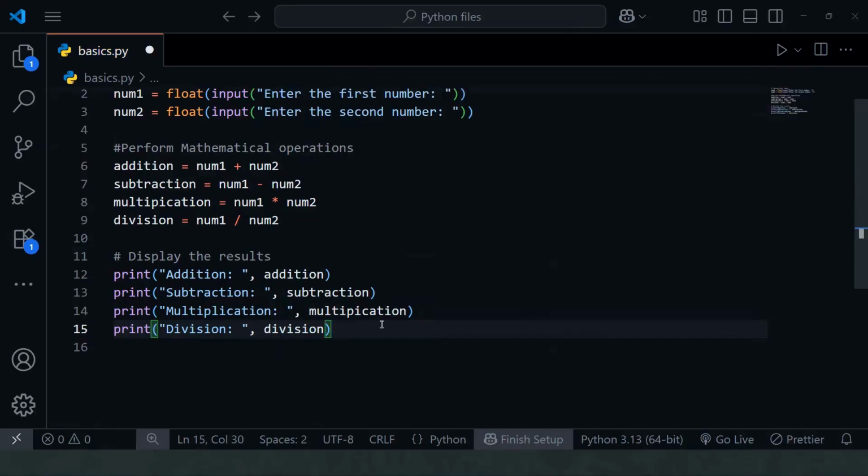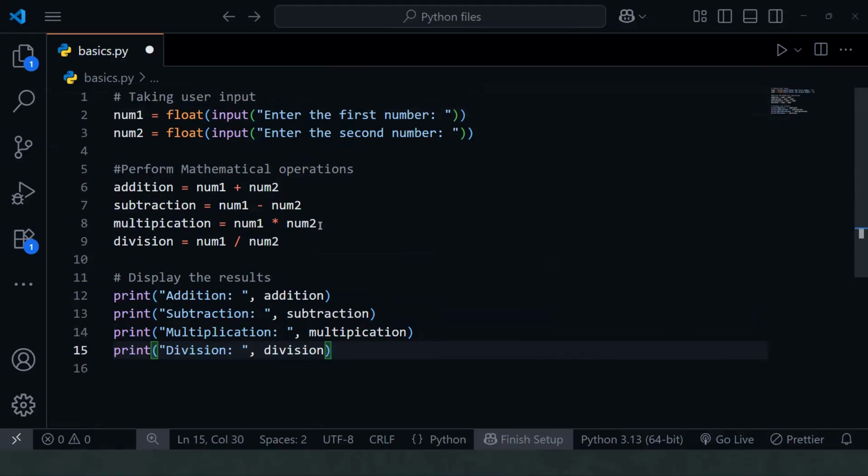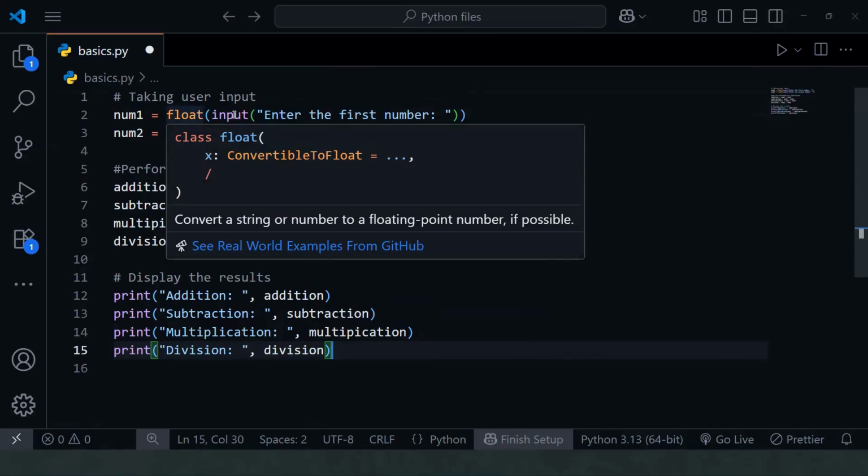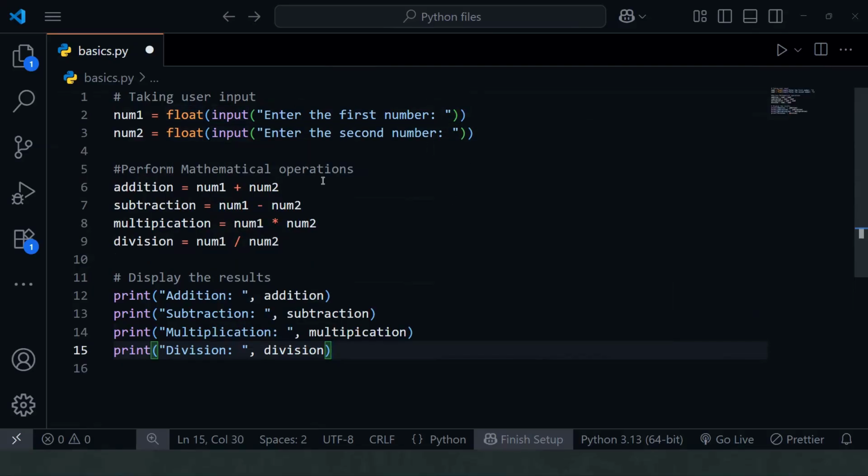So let's break this down line by line. So first, we ask the user to enter two numbers. Since the input gives us a string, we wrap it with float so we can do math with them. And next, we do all arithmetic operations, nothing fancy, just using the basic operators. Finally, we print the result. And if you notice, we didn't format the output or do any checks. We just printed the raw result as Python gives it. And that's it. Your very first calculator is ready.